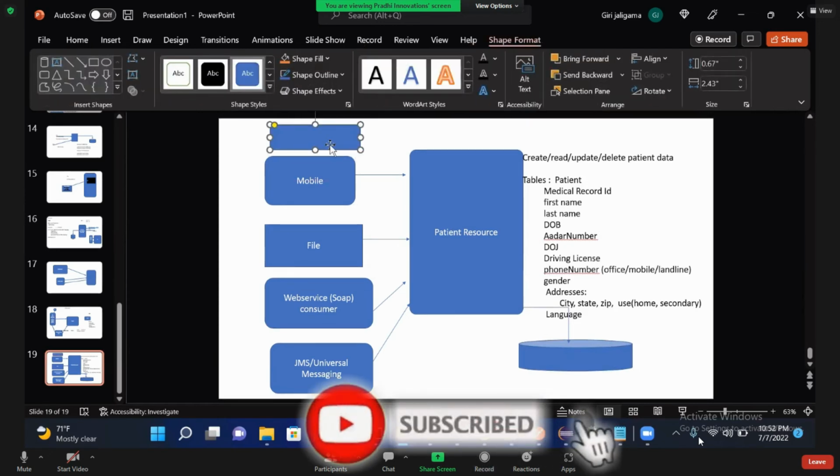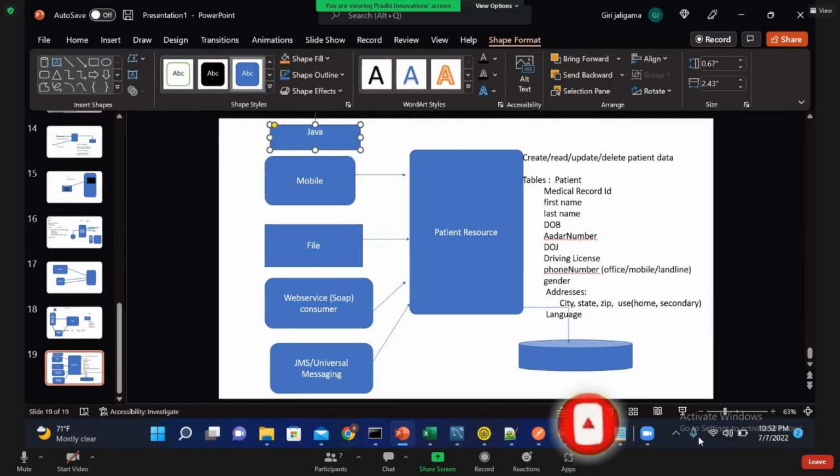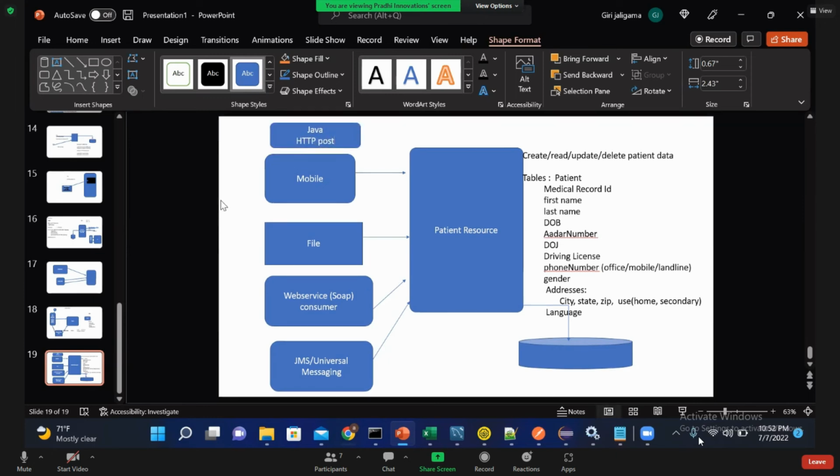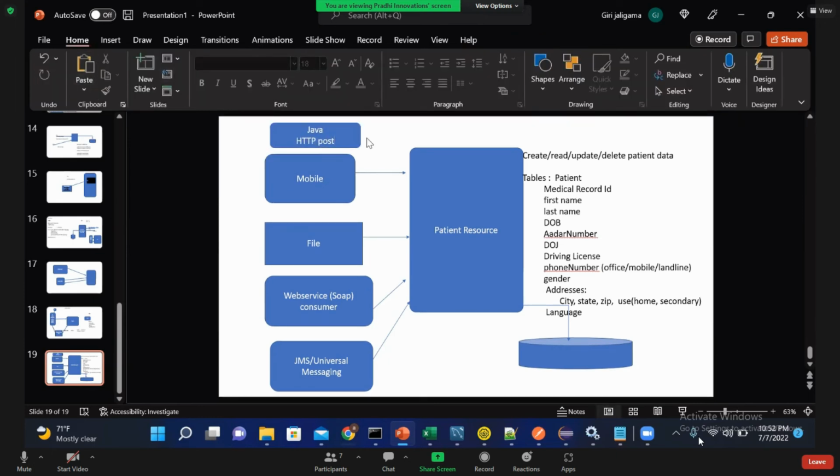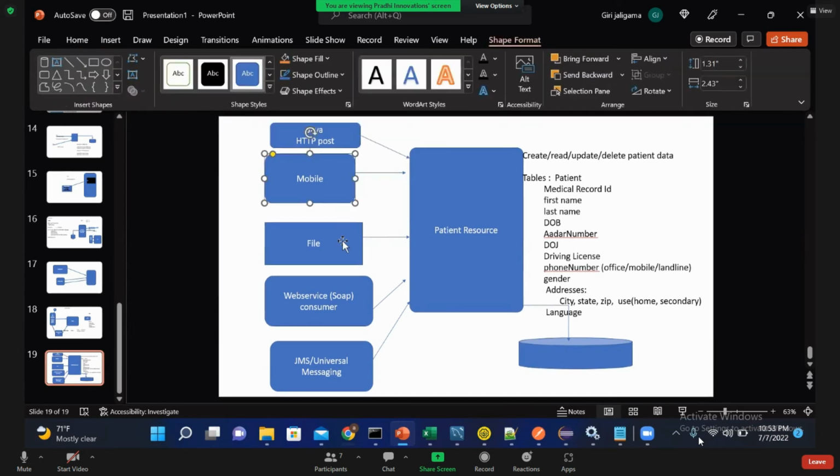An HTTP application is there, which is a Java application, which can post using the HTTP post method, so in the patient data. Okay, these many channels are there. So this is a Java application, mobile application, file based, so JMS. These are the channels.